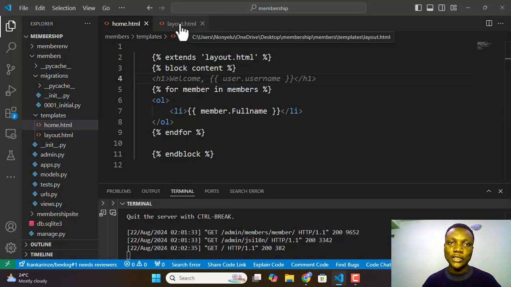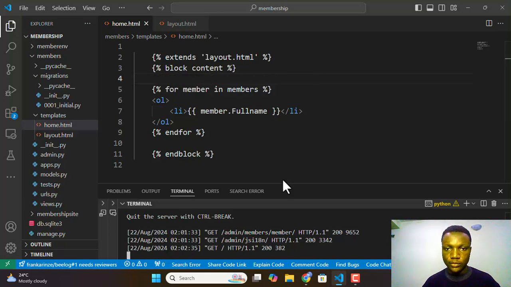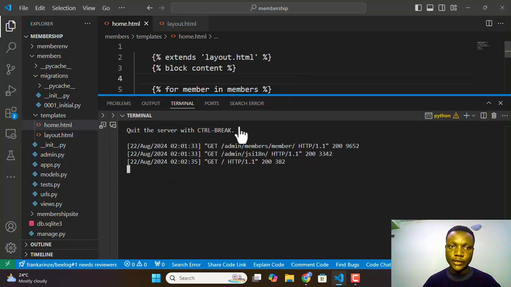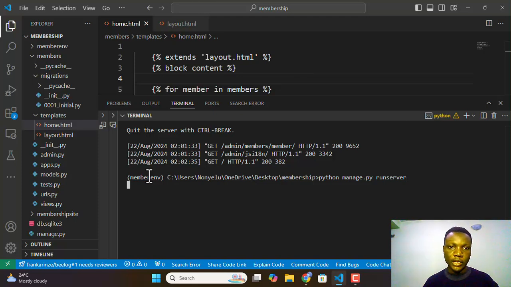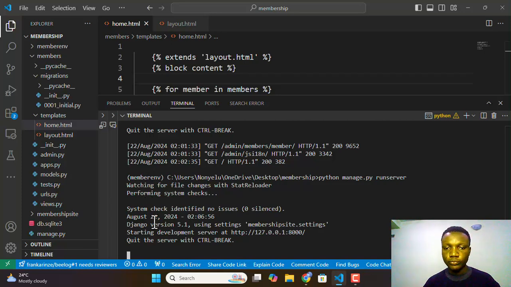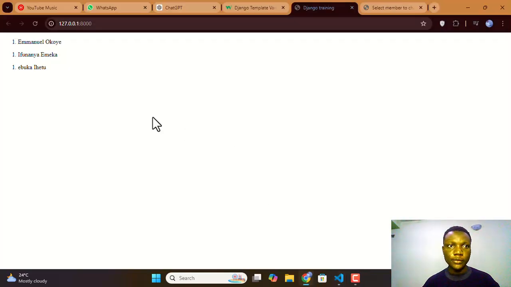So let me pull this one up a little bit. Let's end this server and rerun it again. Python manage.py runserver. Now let's see. So we can see that our server is still running. We are not encountering any error.